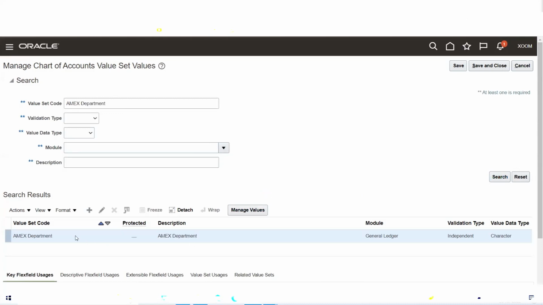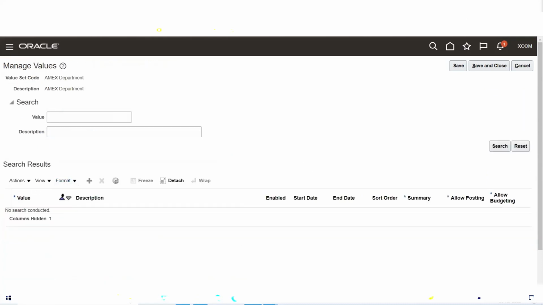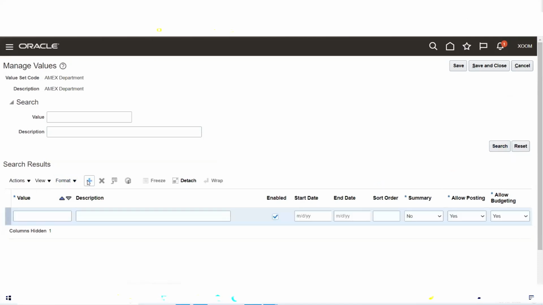Search. Here is our department value set. Click on manage values. Okay, here we didn't create any values. You can click on search, say create. For the department code, we gave the maximum size as 4. With 4 digits you can give the company department codes.